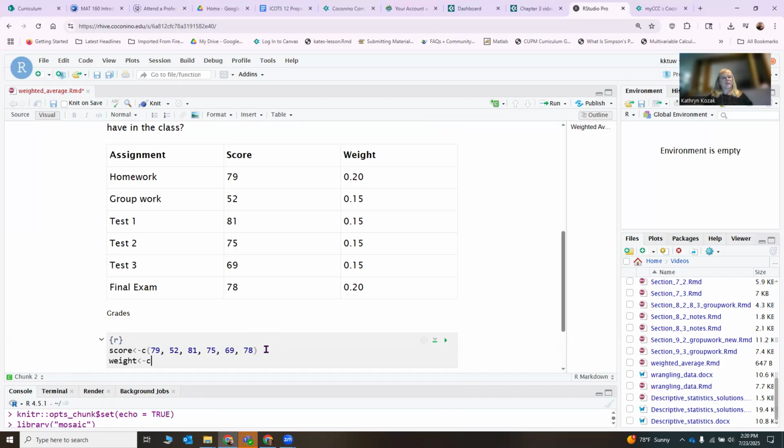Again, I want to assign this to be C. And then I put my weights in as decimals. Now make sure you don't mess up the order because that 20% belongs with that 79. Those 15% belong with those numbers. So keep them all in the right order. 79 goes to 0.2, 52 with the 0.15, 81 with the 0.15, 75 with the 0.15, 69 with the 0.15, and 78 with the 0.2.